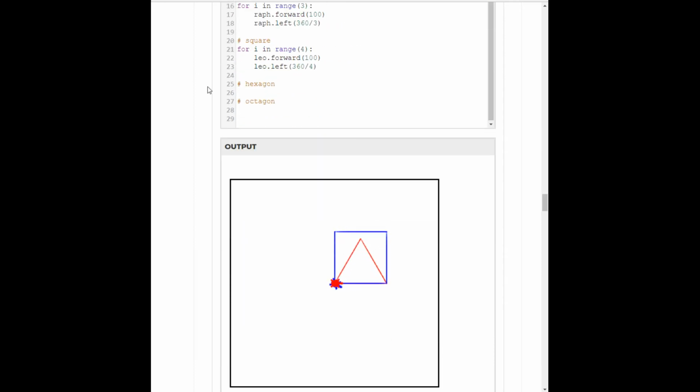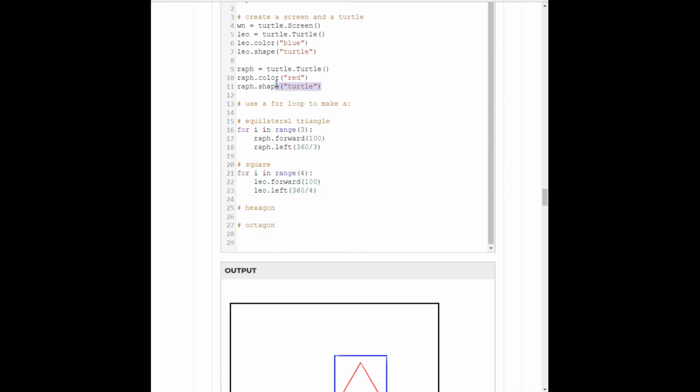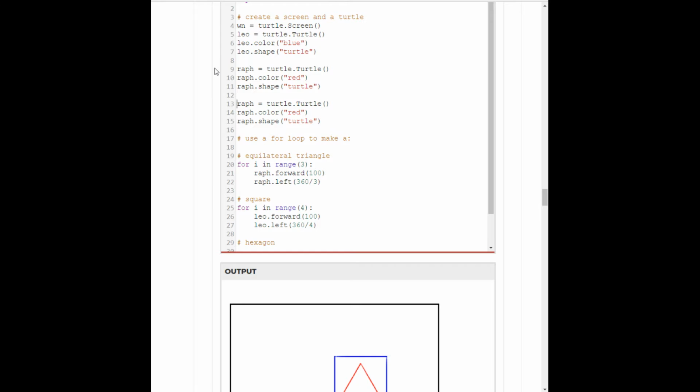And well, you know, it still works. So we found a mathematical representation. Well, that's going to make doing our hexagon and our octagon super easy. So instead of making our turtles continue to run here, let's go ahead and get some helpers here. Let's get this guy. I'm gonna call him Donnie.